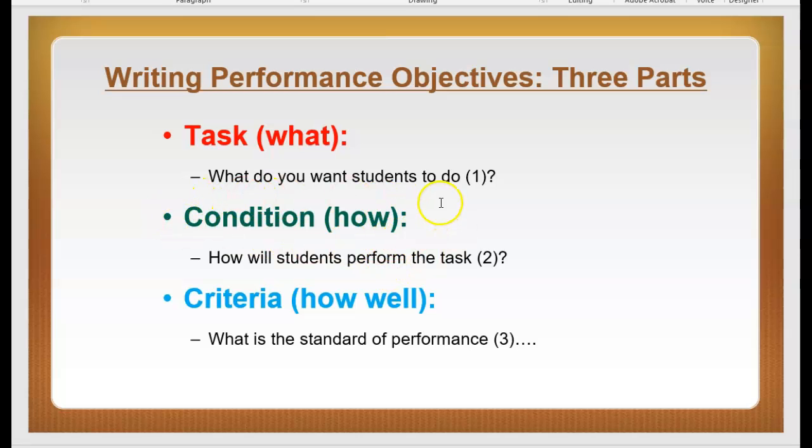Now the condition is how the students are going to perform the task. Are they going to dribble the ball between a set of cones? All right. Are they going to go down the floor? Is it going to be with a partner or against an opponent? All right. So the condition is how they're going to do that. Could it be with correct form? That's critical sometimes in the initial teaching in the elementary. You're looking more on the performance than the results.